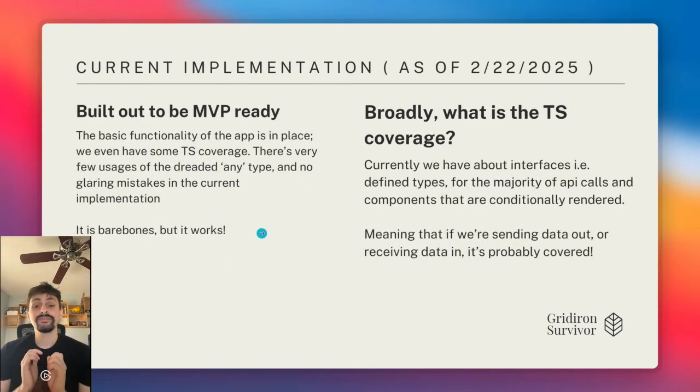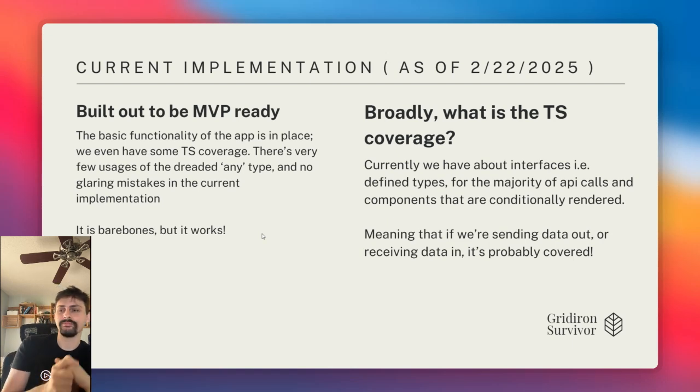So, as of February 2022, this product is an MVP. It's a hackathon project that is being adopted and integrated into the overall repo. What that means is that the TypeScript coverage here is actually pretty bare bones. It works, but there's a lot to be improved upon. A big thing is that we currently have interfaces. We have defined types for the majority of API calls, most of the components. But getting stuff above that into really good TypeScript is where we're aiming to be.